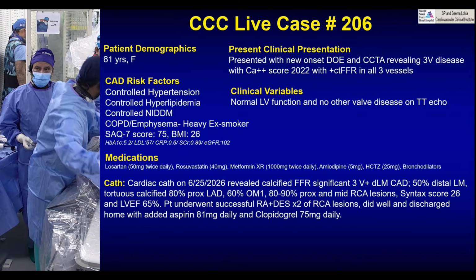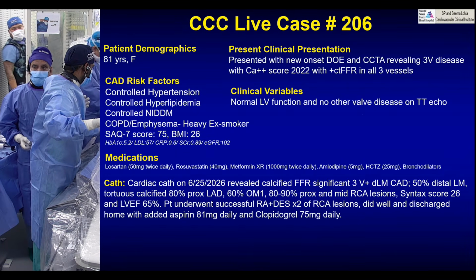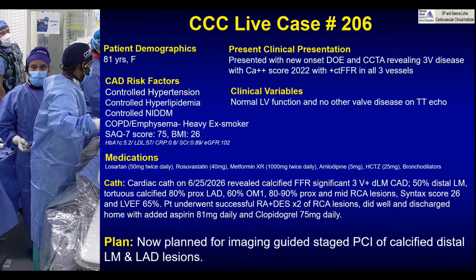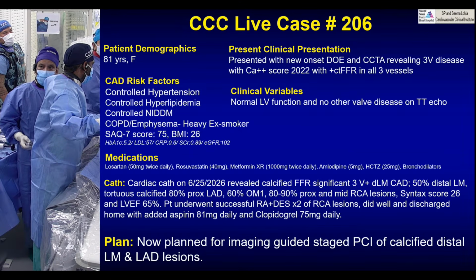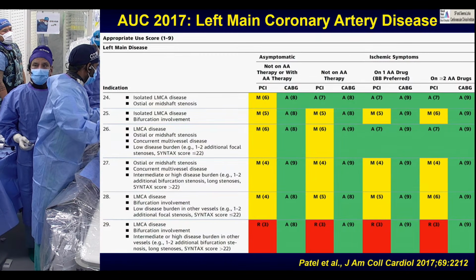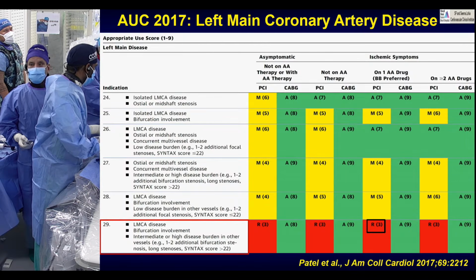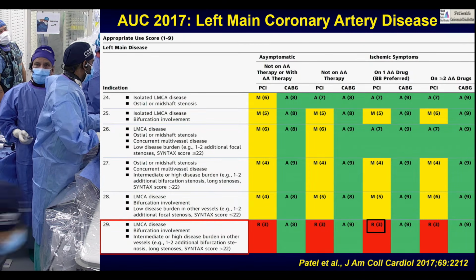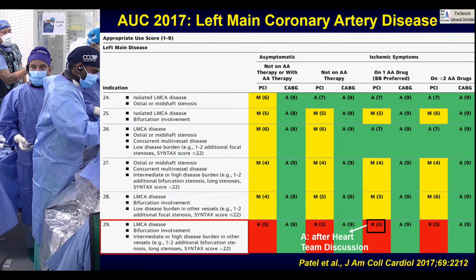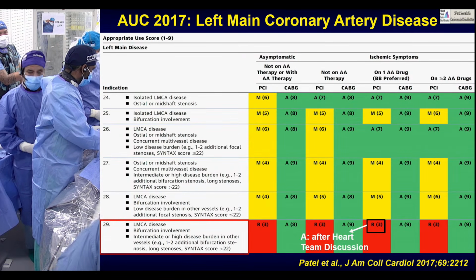Then the question will be what to do there. The RCA was very complex. We did the rotational atherectomy and 2 DES, did well, and were discharged home on aspirin, clopidogrel, and now come back for PCI of the calcified tortuous distal left main and LAD lesion. In terms of appropriateness, these kinds of cases will be rarely appropriate at the outset, but we know the guidelines say that after heart team discussion, those cases become appropriate, or by the patient's choice. So this patient is appropriate after discussion.